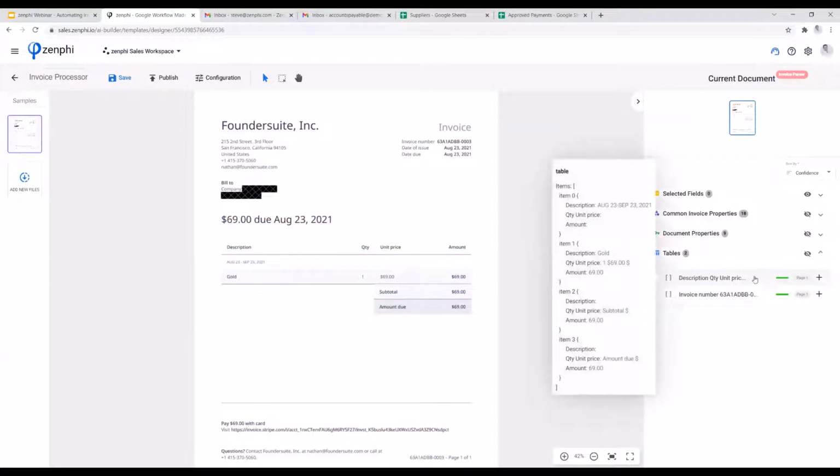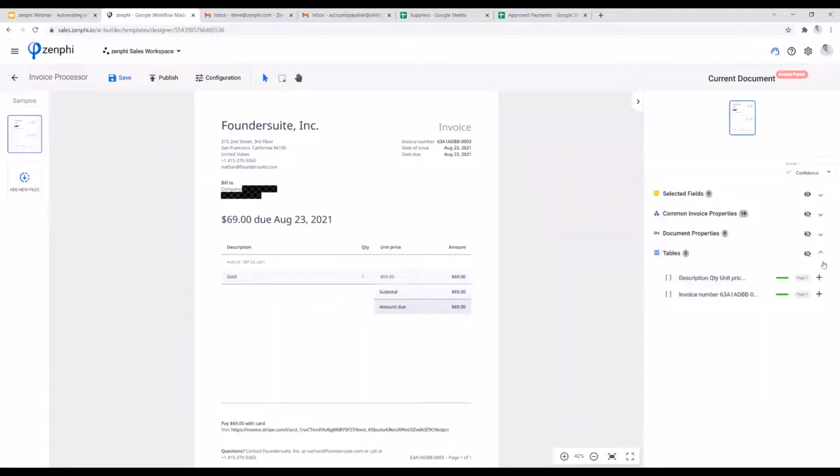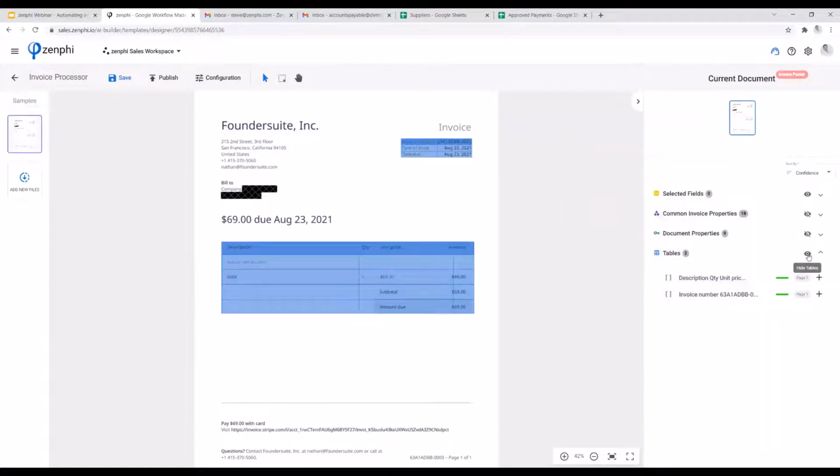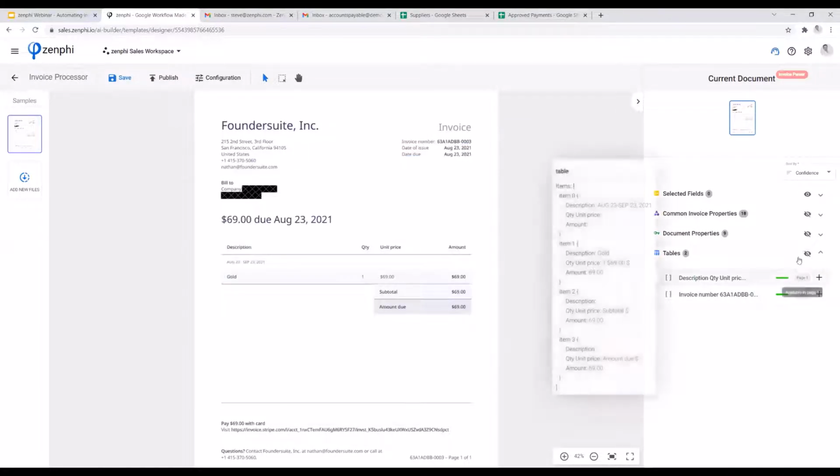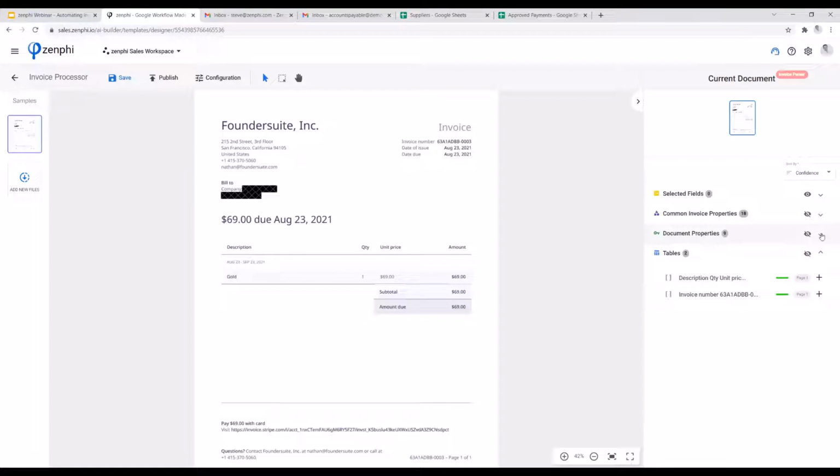Tables here, though, is showing us information that it's discovered in tables. So in this instance, it has found these tables within the invoice that we could use in our flow. We have document properties. So these are tagged key value pairs that it has picked up. So invoice number, date of issue, due date. Basically looking at a key value pair, and that's the way that it interprets this information.